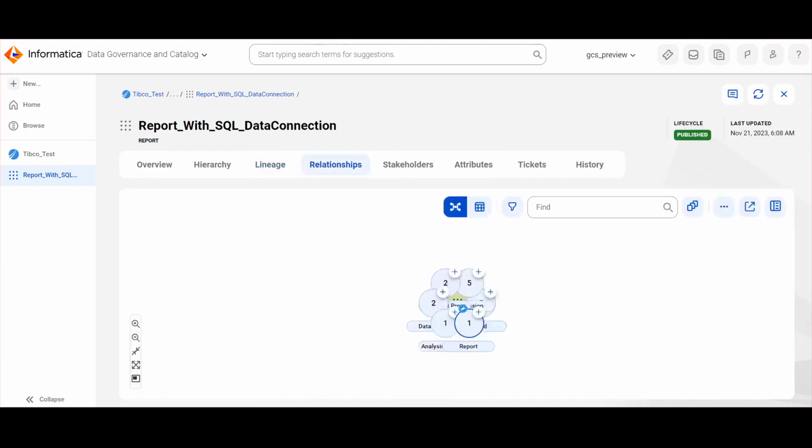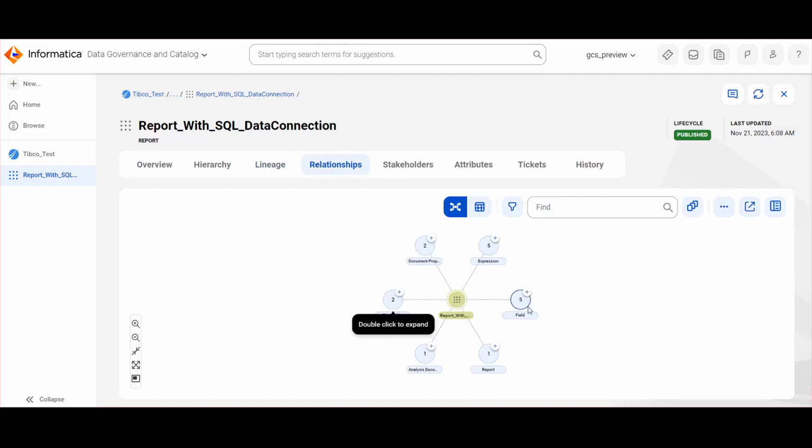To see the relationships, we can see that the report is associated with table, field, analysis document, document property, and expression.